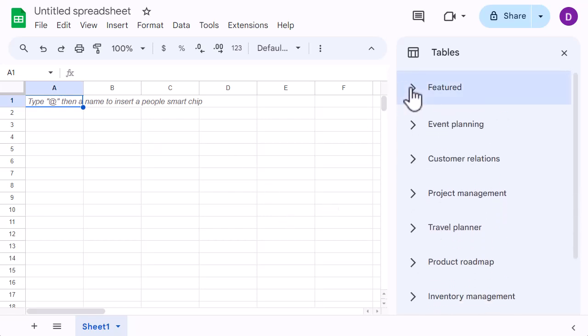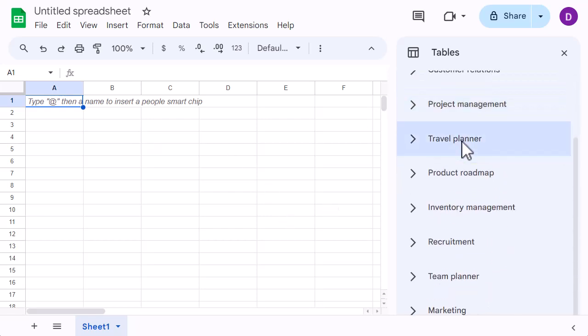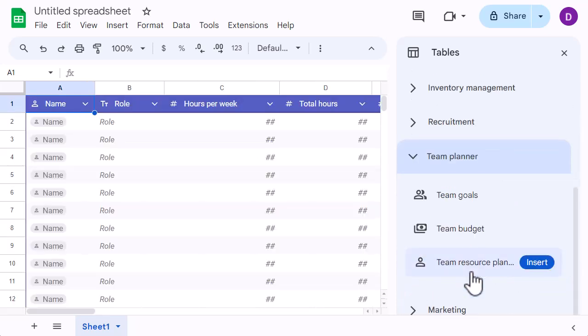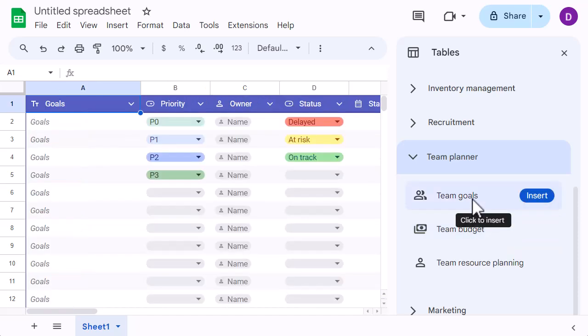But then if I just close that one down and scroll down, you can see all the other options, including travel, inventory management, recruitment, team planners, if you have a group of people you work with, and lots of options. Now, when I hover over any of these, it's going to give me a preview of what that table looks like in Google Sheets, which is super useful.